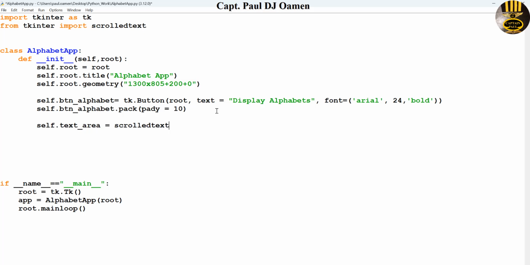And this scroll text is going to be a child of root. Okay, let's grab that child of the root. I'm going to ask it to, let's say, wrap. That is going to be equals tk dot word, comma, and add width. I'm going to make that about 100, comma. Then what about the height? I just make that maybe about 30.